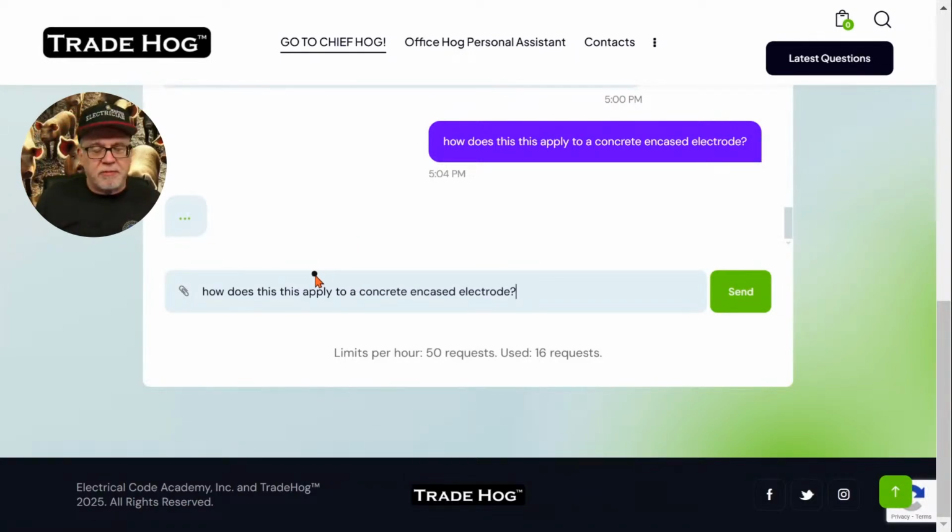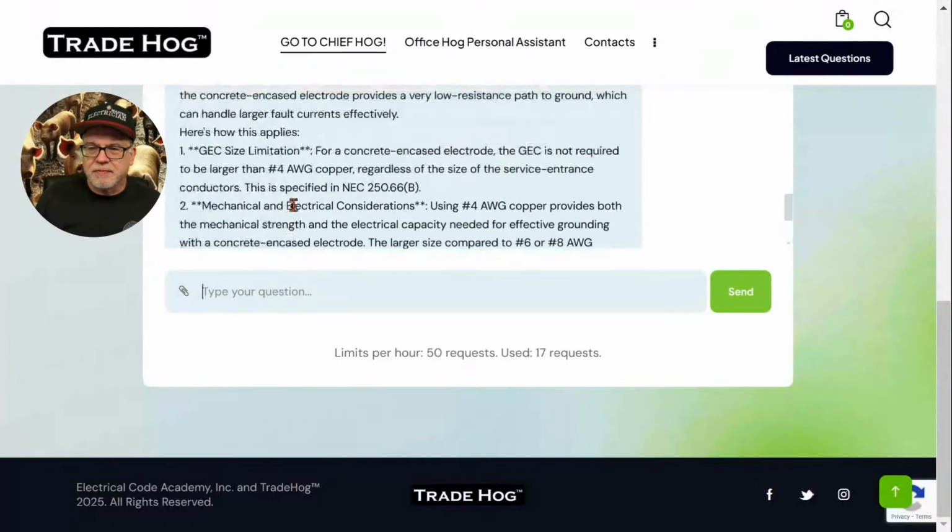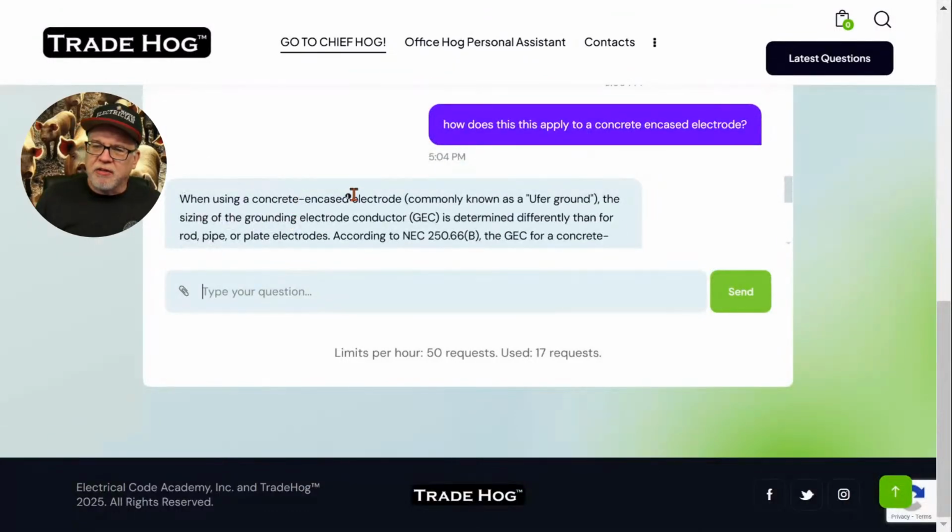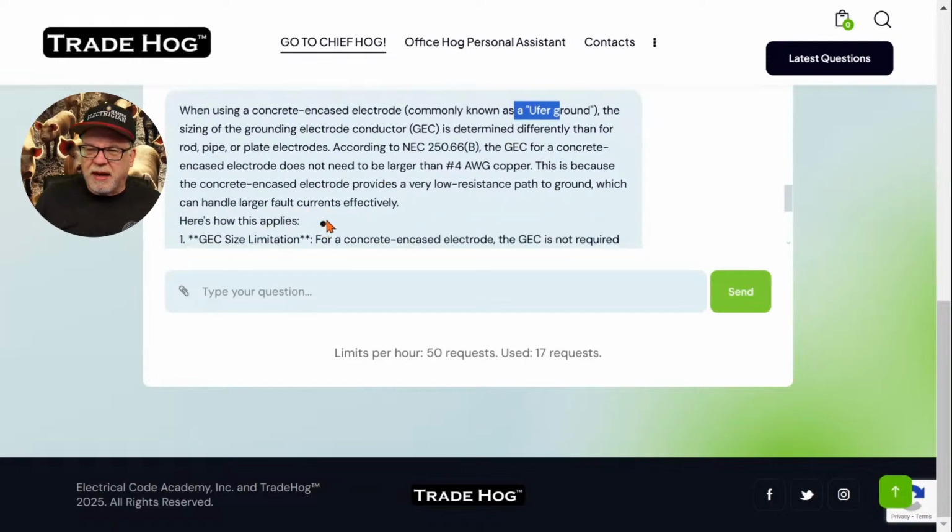And see what it says. So we're using a concrete encased electrode, commonly known as a UFER. I'm impressed it did that, because I didn't say anything about UFER. It says the size of the ground electrode is determined differently than a rod, pipe, or plate, of course.